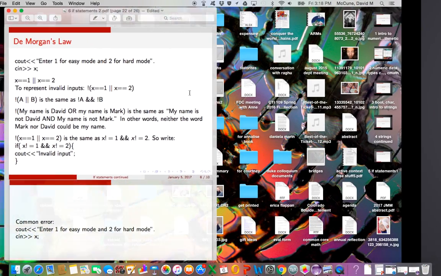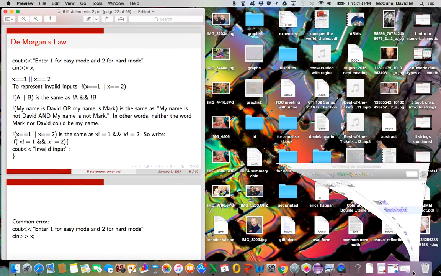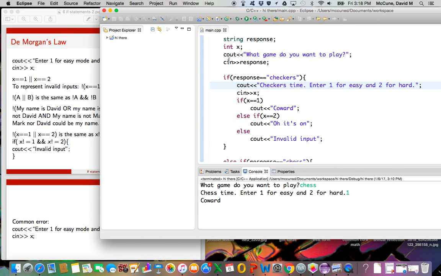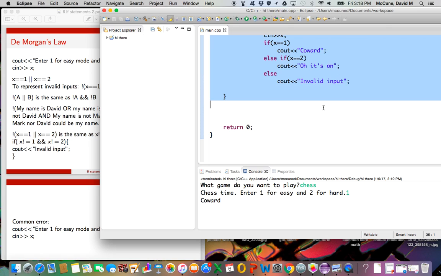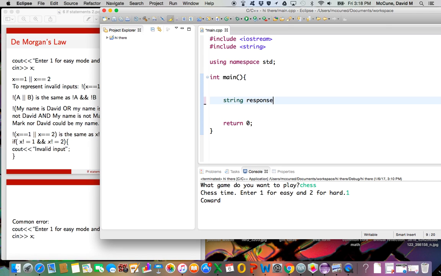So what students get confused with here, and this is perfectly natural, right? This is confusing. Let me just get all of this out. Okay, so doing it with an integer, right? int x. Okay, so if x equals 1, then what? Well, if x equals 1 or x equals 2, I'm sorry, let me set this up again. If x is not equal to 1 and x is not equal to 2, I'm supposed to tell them things are invalid.